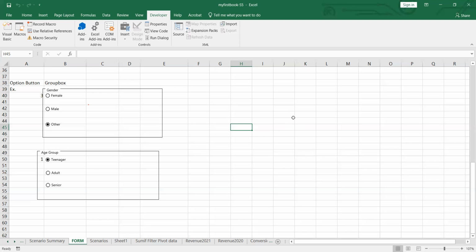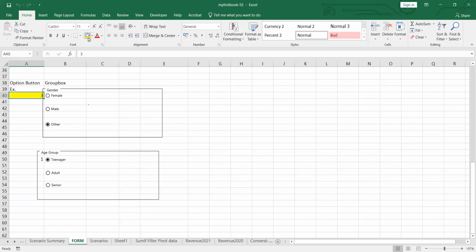Okay, so that is all for the option buttons and group box that you can use. Then you can use the number in the cell link for other purposes. For example, you may use the IF function to determine the price of the tickets for each group of people according to what you need.